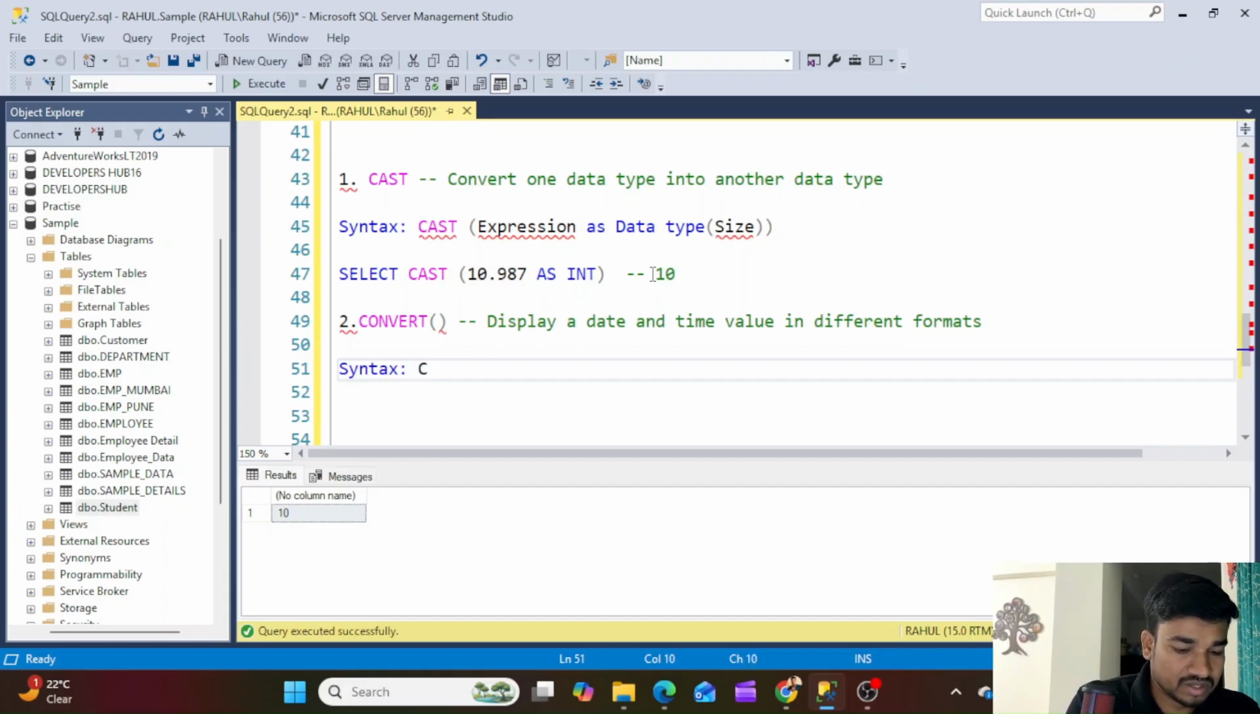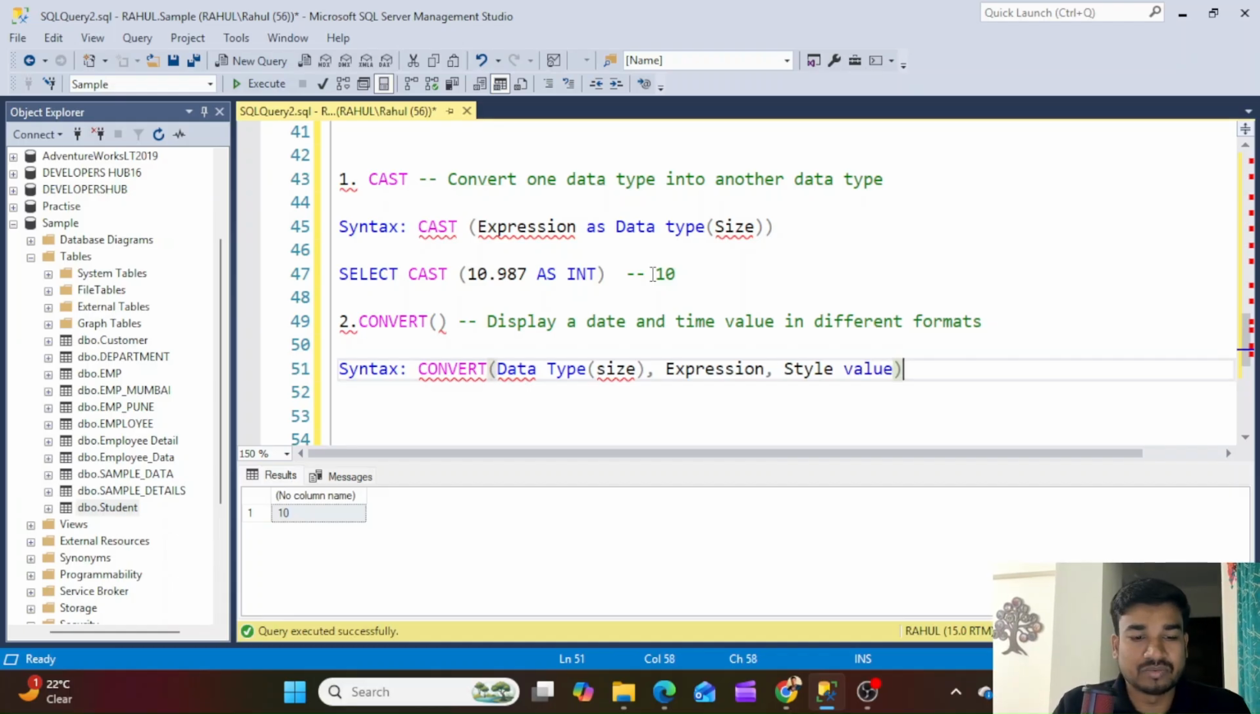So we'll use CONVERT here. Then we are using a data type here, and we'll use the size here as well. Then comma, then we are using an expression here, and then we are using a style value here. So the style values start from 100 and go to around 131, we have the style values for different time zones. So we will see that as well.